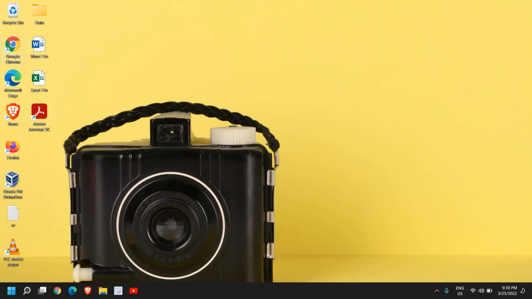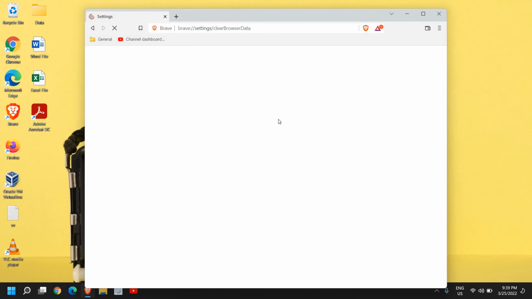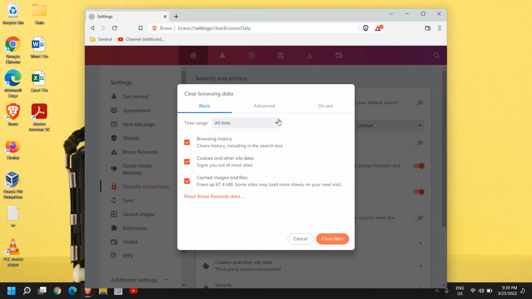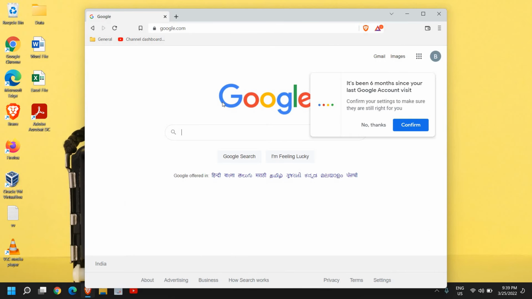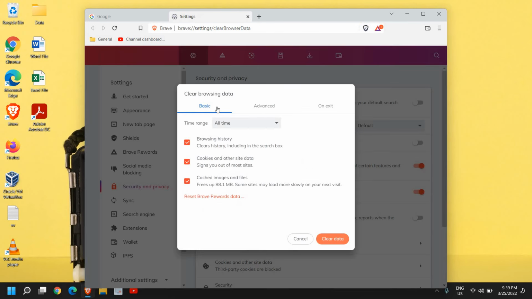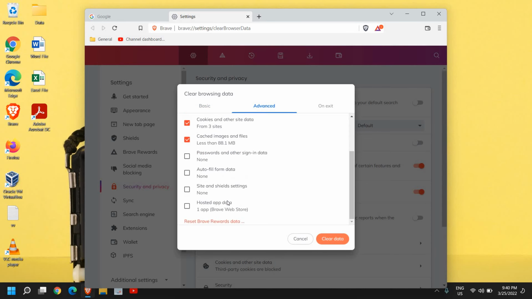I have tested both the browsers. I'll see if Brave does the same or not. So I'll press Ctrl Shift and Delete, and here we go. I have this clear browsing data with basic and advanced options. You can select the last hour or the last 24 hours, browsing history, cookies and other site data, cached images and files. You can delete that. If you want to go advanced, you can do that.